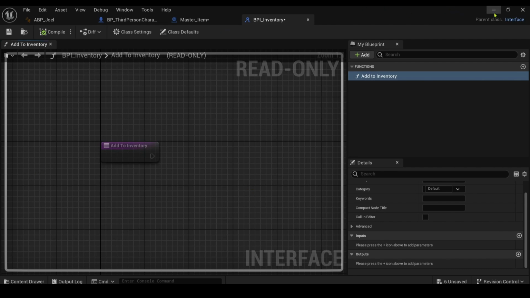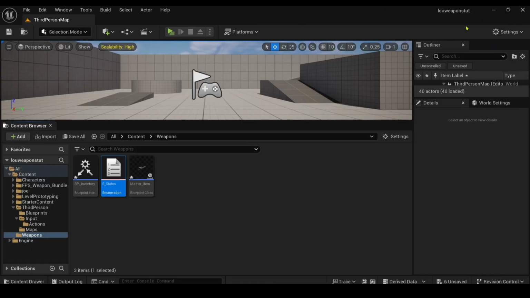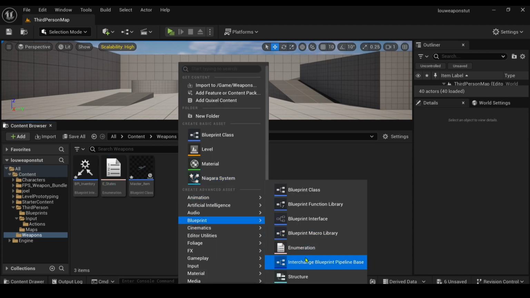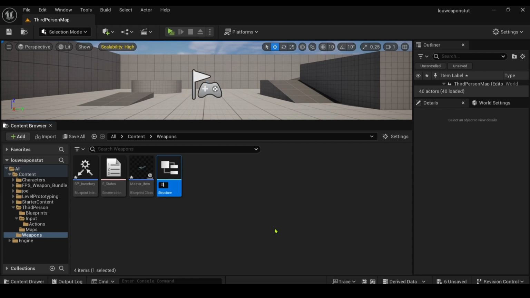Cool. So we'll come back to these enums, as I said, we'll come back to the BPI inventory. We need to create a structure. Okay, so right click, blueprint, structure. I'll just call it S for structure underscore items. And in here we will create a list.